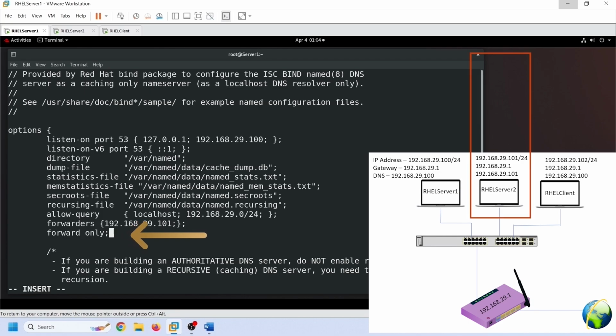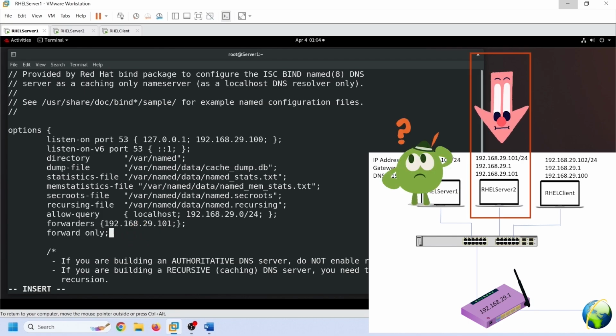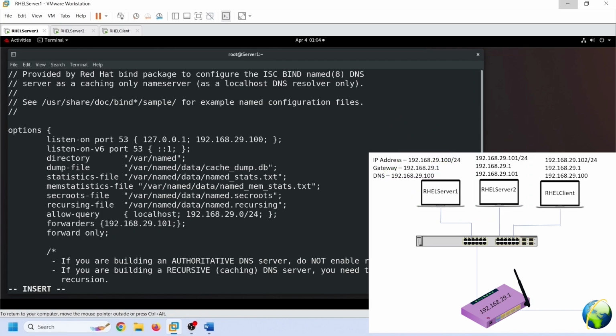If the configured caching-only DNS server is down, it does not resolve the query itself. But it can use its cache to answer the query. So if the answer to the query is already available in the cache, the client will get the answer to the query even if the configured caching-only DNS server is down. Let's understand it through an example.